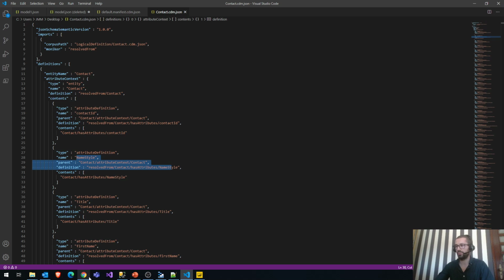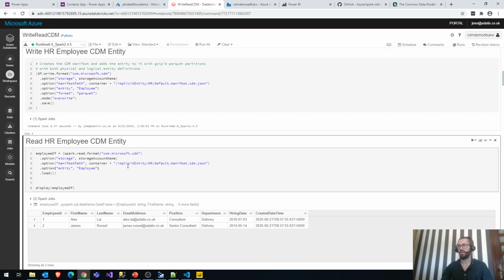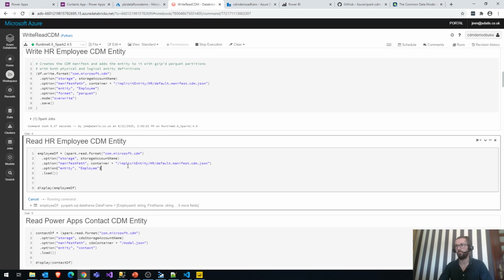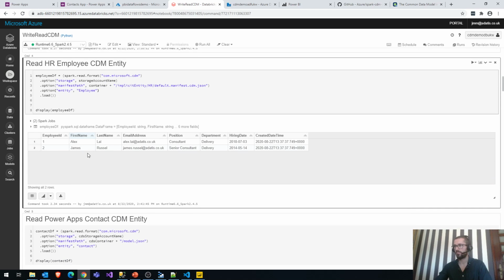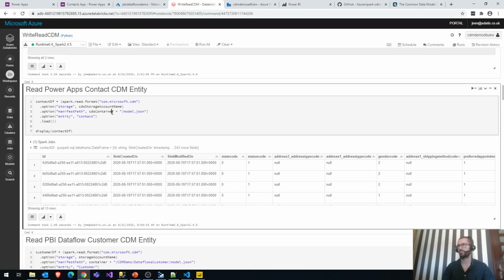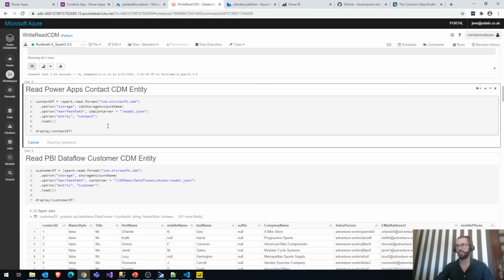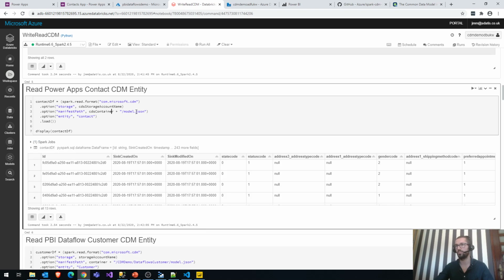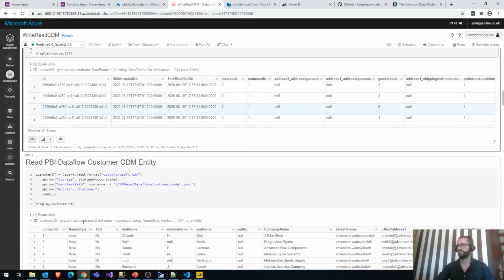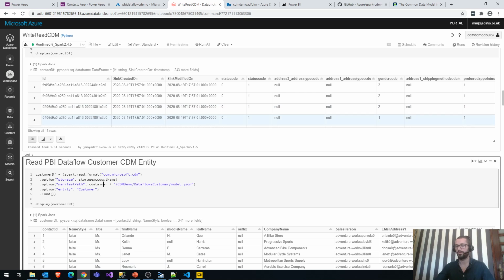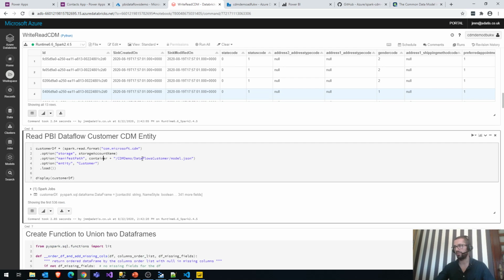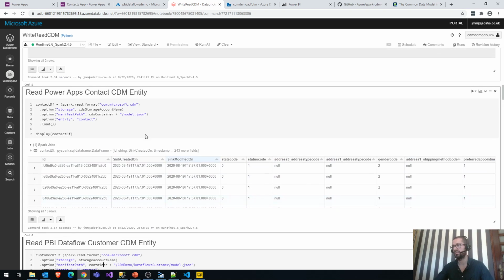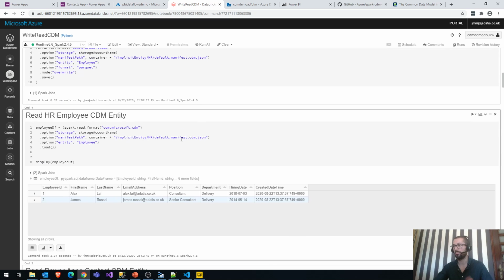So going back to Databricks, I now want to read my CDM entity. You can see that it's reading the entity that I just wrote. I read the Power Apps contact. You can see that this has the ability to read the model.json. I read the Power BI data flow. Again, see that this time I'm passing the manifest, the path to the model.json, while here I pass to the manifest.